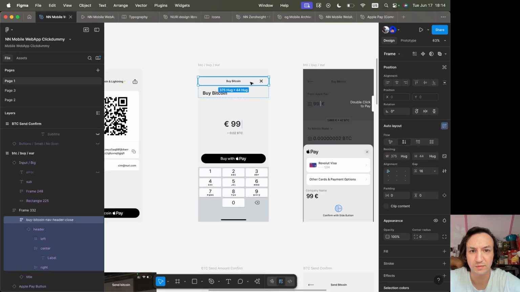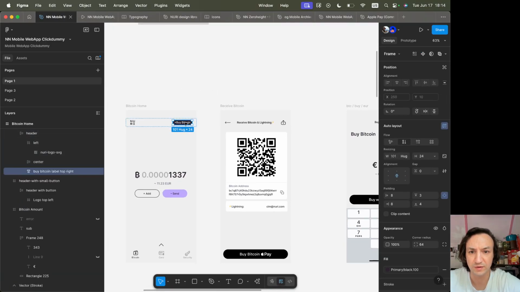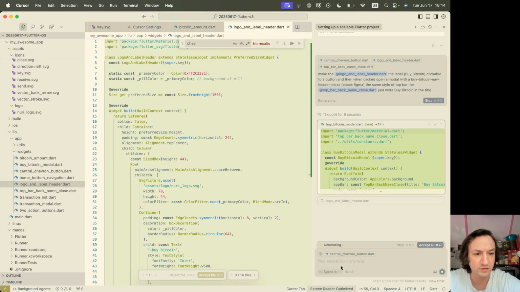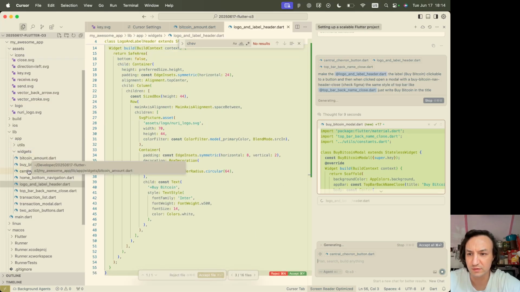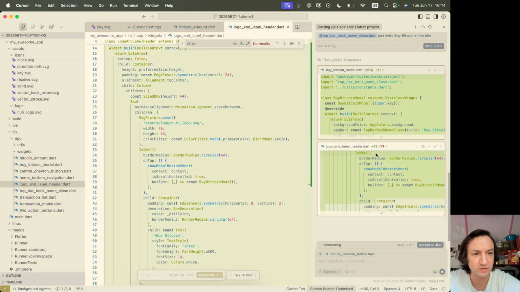header here, the buy Bitcoin header with the X. When you click on this one, yeah, the buy Bitcoin label on the main page. So it's building this now here, logo and label header. I'm trying to make components, as you can see here on the side, so everything is a component, the buy, the transaction modal, and so on and so on.